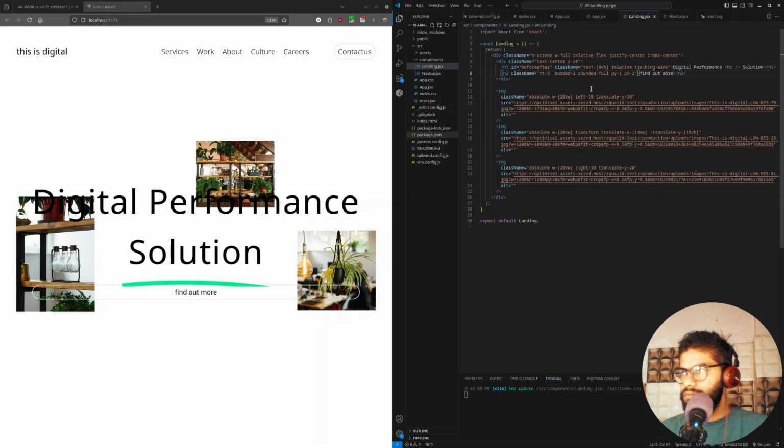Okay. Padding X full, border Y empty Y, all good. So it's taking the border for the whole part, but I have to give the border to only find out more. Okay, so what can I do? I can write flex here.